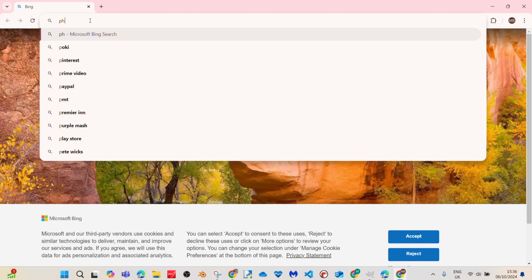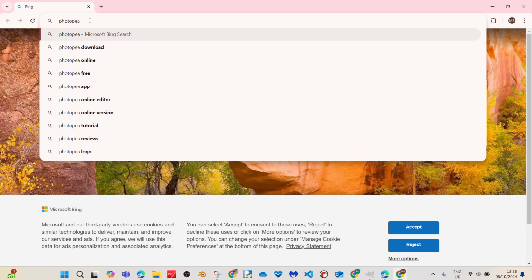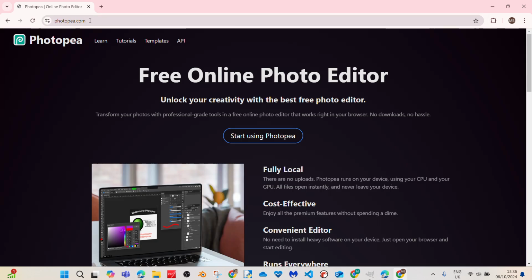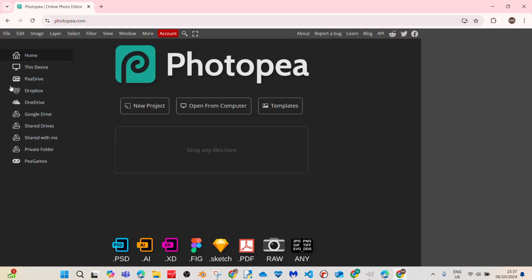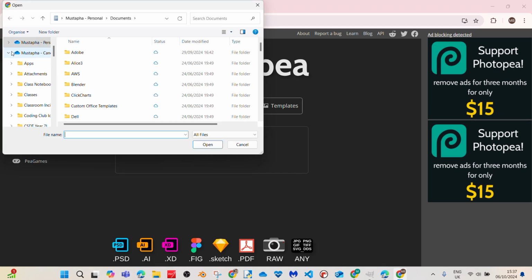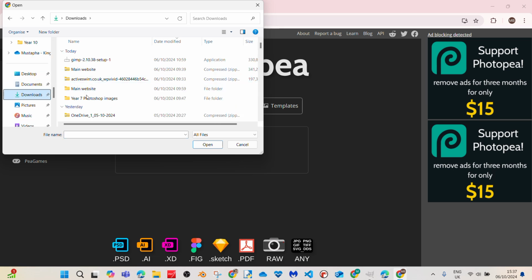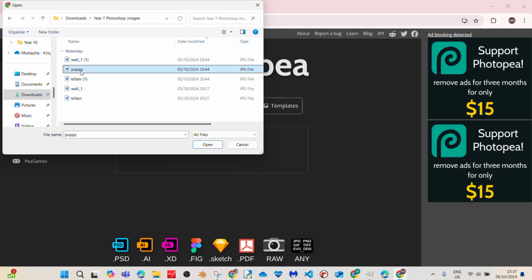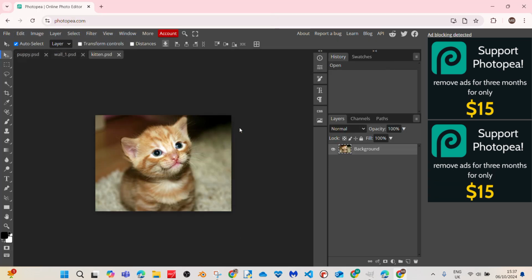Now let me go to photopea.com. You see, now you will ask me to start using Photopea. I'll start using Photopea, and I'll get to that dashboard page again. So I will go to open and find my downloads folder. Again, select puppy, then press control, select wall and select kitten, and then open them all.